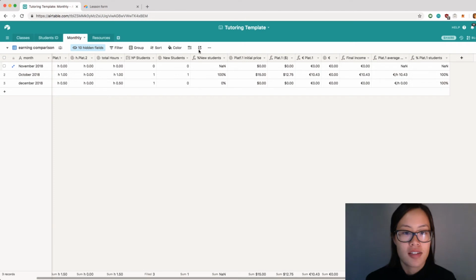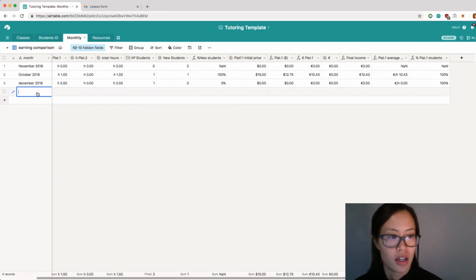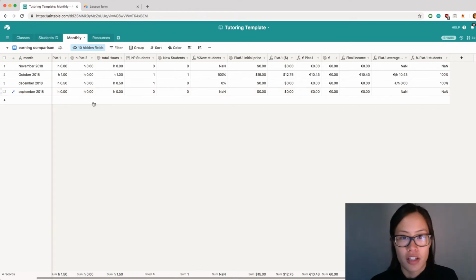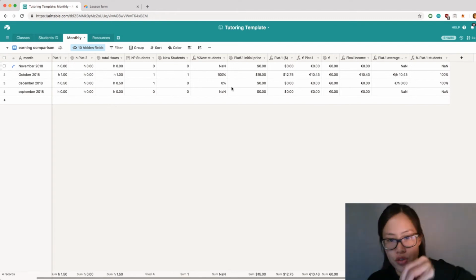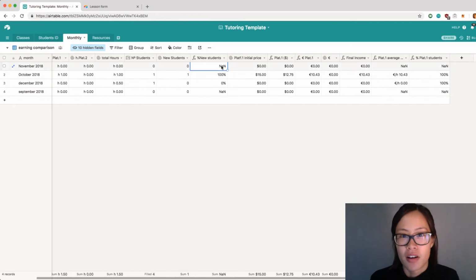And the cool thing is, with this monthly table, other than creating the record manually, I go like September, for example. This is the only thing I touch here, and the rest is all calculated automatically from information that you input in classes. And each lesson in classes is linked to a month. So all of that information from classes, you can see it in different ways here. Yeah, I find it very cool. And NaN means not a number, so for now there are no classes, so it's not able to calculate.